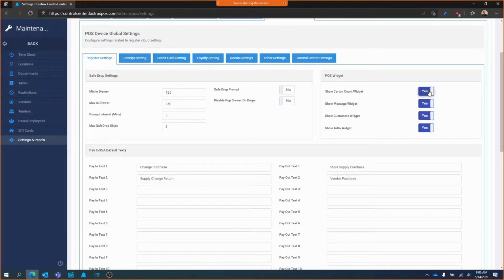Your carton count widget, of course, would be doing the carton count, showing you the number of packs and cartons you have on that transaction. Your messages will show messages that were sent from corporate to the stores. Your customers widget will be the loyalty widget to show what loyalty customers are tied to the transaction.